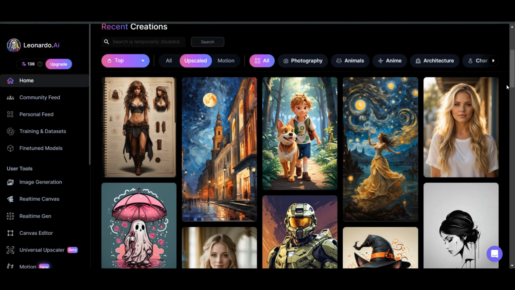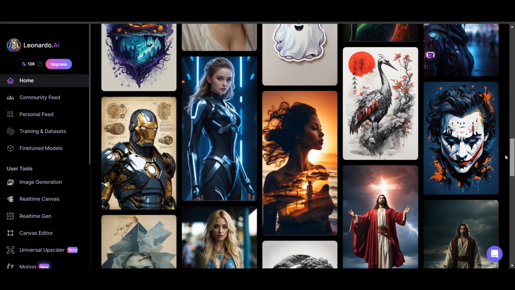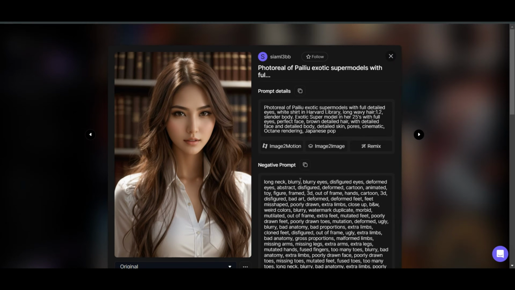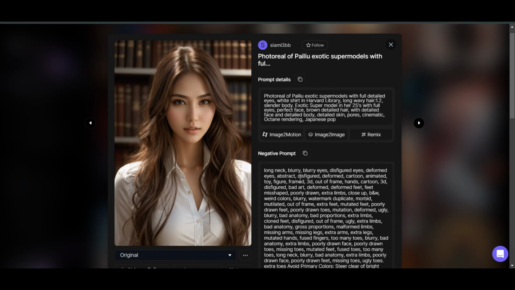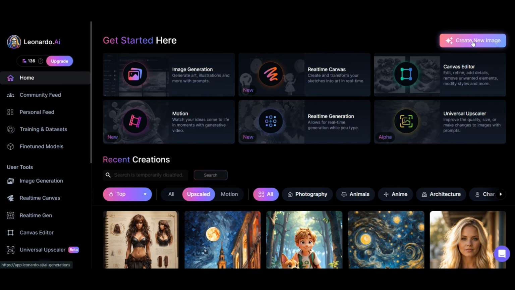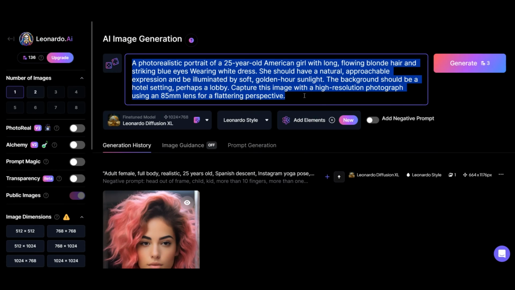For inspiration, you can scroll through the website to see a collection of images. Click on one you like to view the prompt used to create it. You can use this prompt directly or modify it according to your needs. Next, click on Create New Image and enter your prompt.